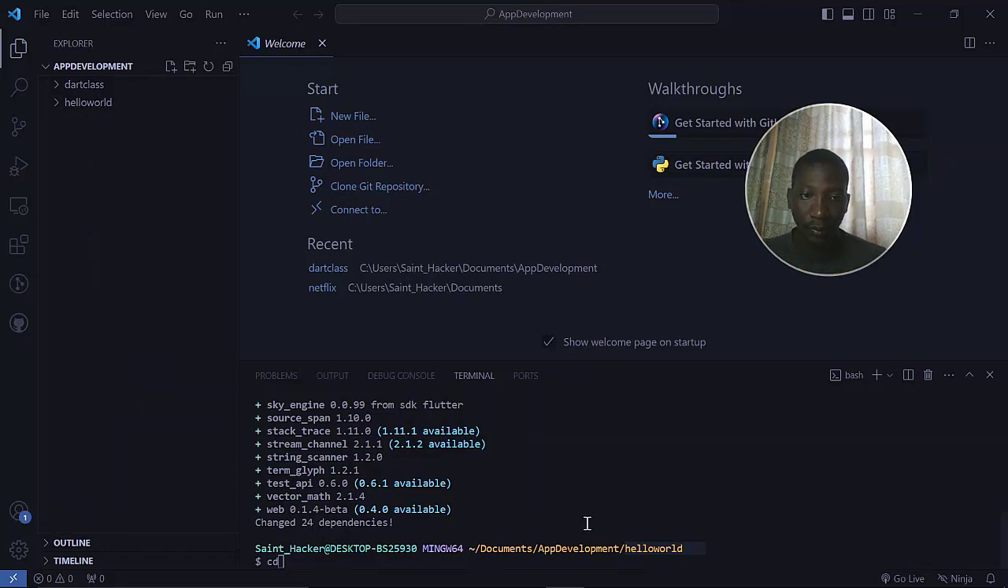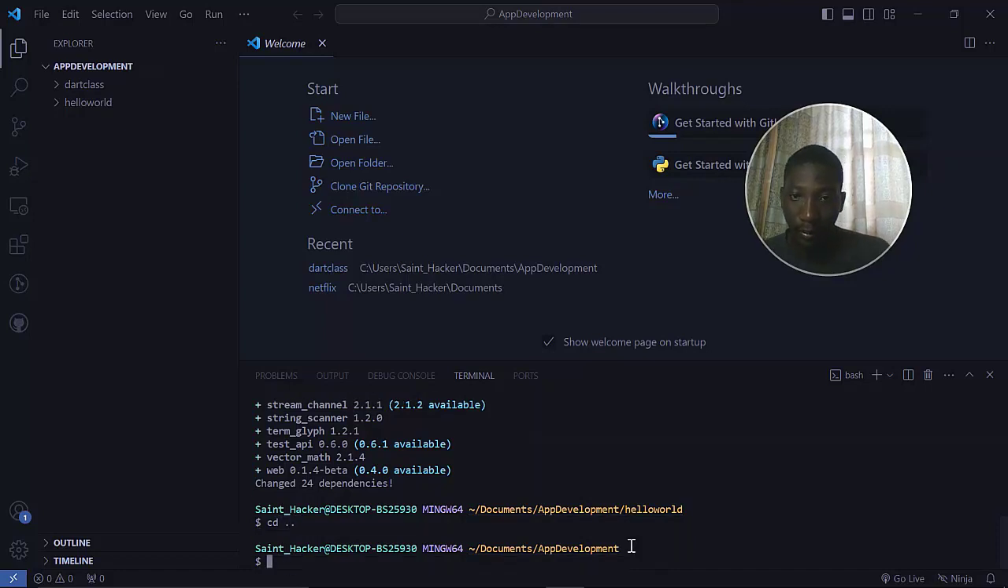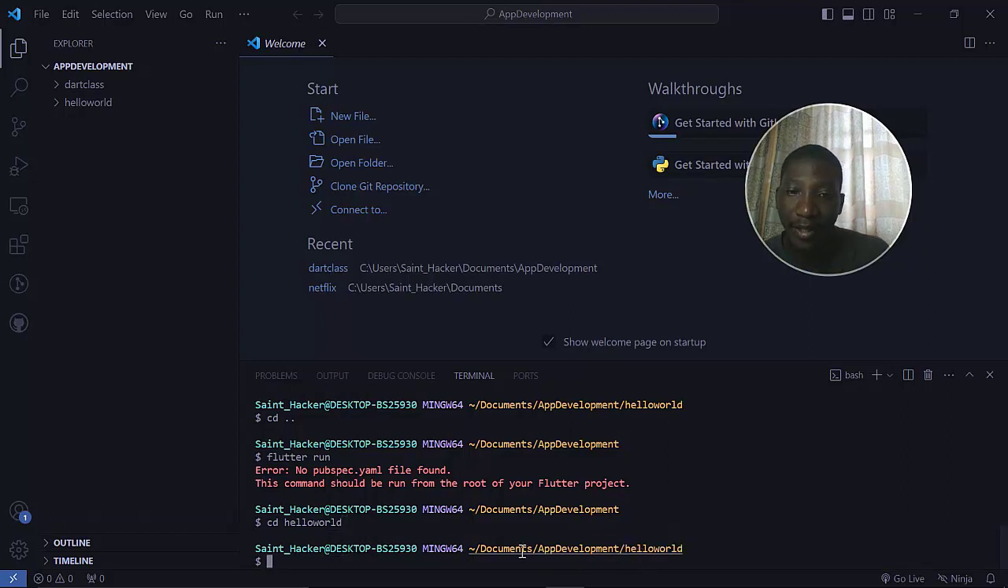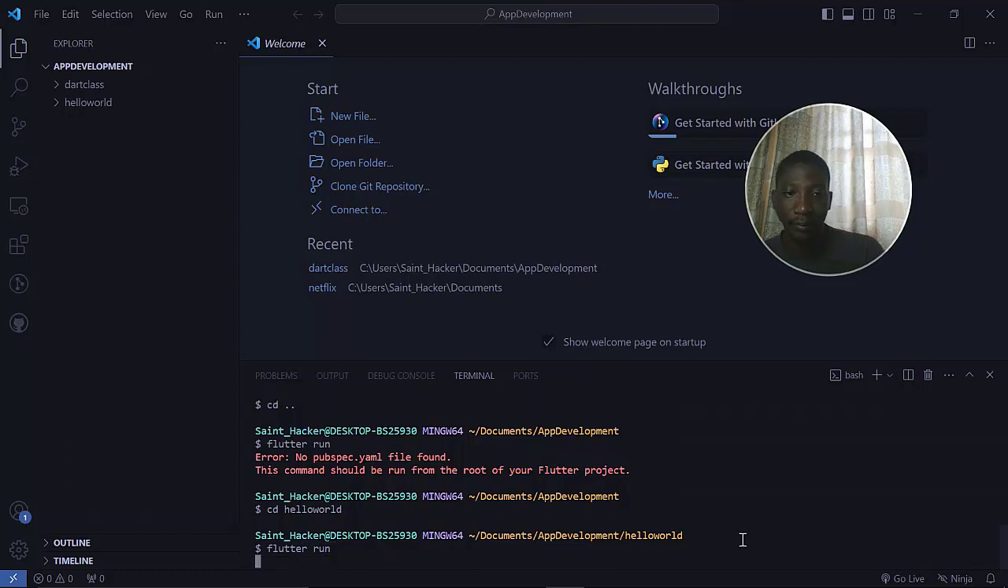Let me give you an example. When you've created it, you're going to see the name of your folder, which says app development. We need to be inside the application that we just created, because if you run any command, let's say flutter run, you get an error which says no pubspec.yaml file. This command should be run from the root of your Flutter project, and my Flutter project is Hello World. So we need to go inside it. To do that, we can just say cd, which means change directory, then the name of the application. Once you do this, you can see that we are inside documents, app development, then Hello World. Then we can now run flutter run.